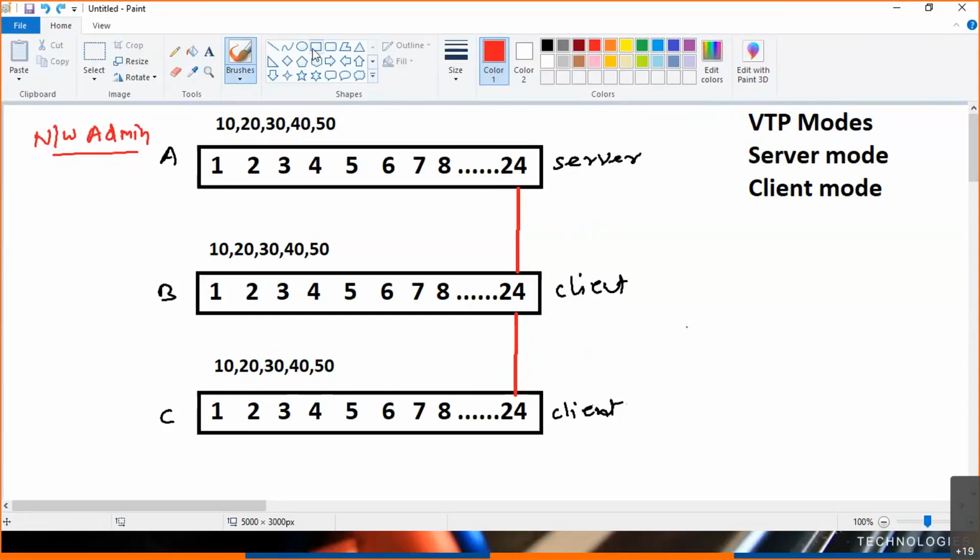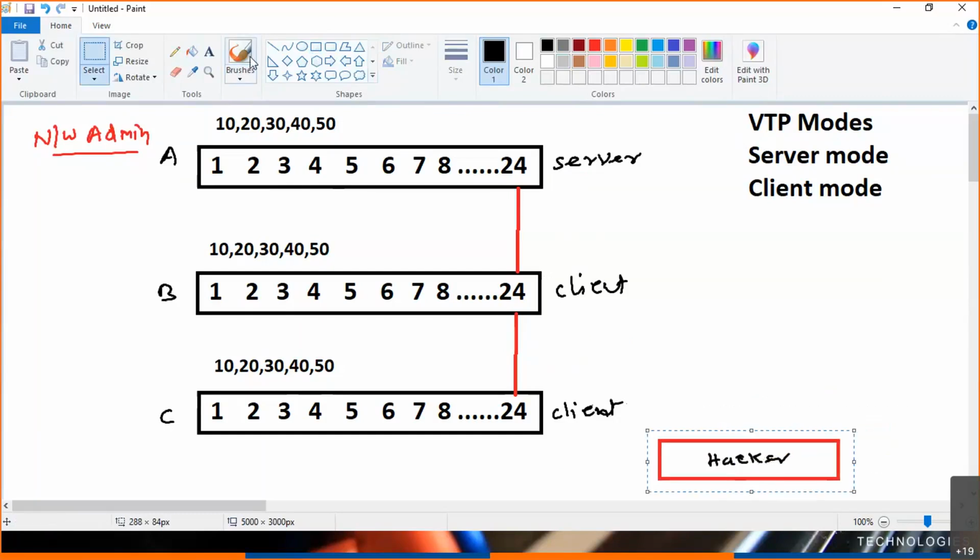The next point is a problem. Let's consider some unknown switch is being connected. Let's consider a hacker switch is being connected on the network. The hacker switch is a Cisco switch. What is the default mode of every switch? VTP server mode. The default mode is server mode.